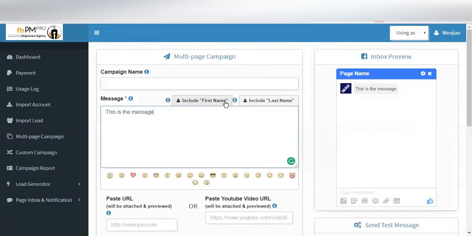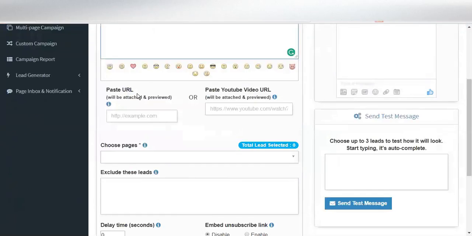And you can also include their first name or last name. So if I put in first name, whatever their first name is will be replaced, we'll show their first name instead of this text. All right, then if you want to send them to a URL, put it here.